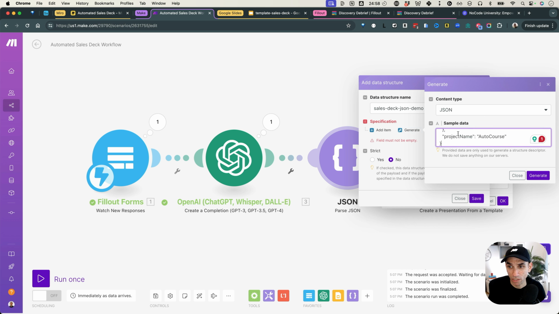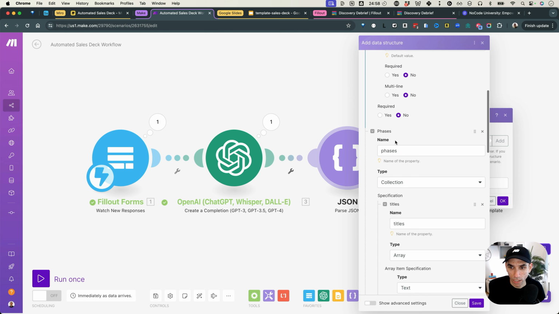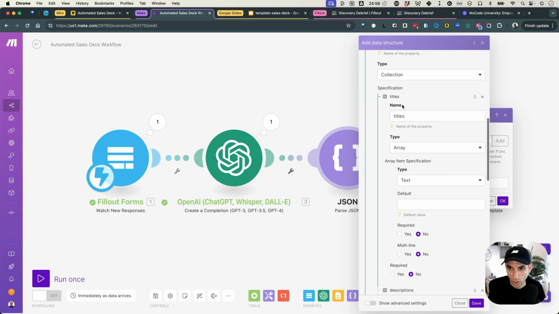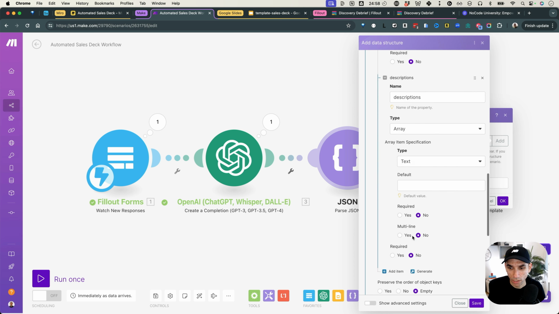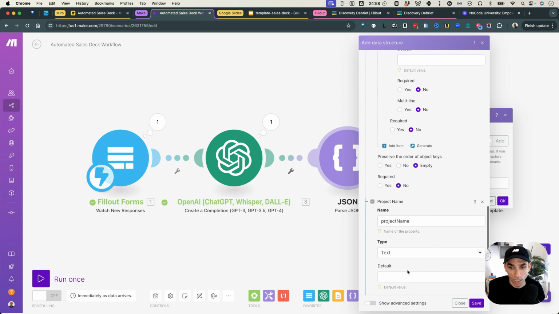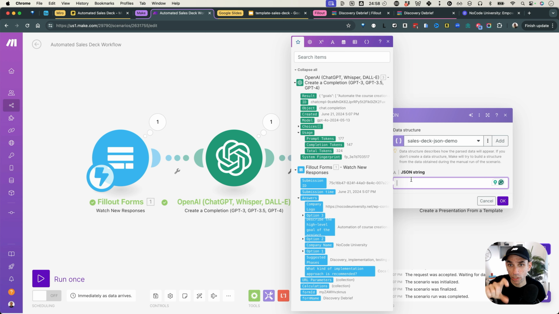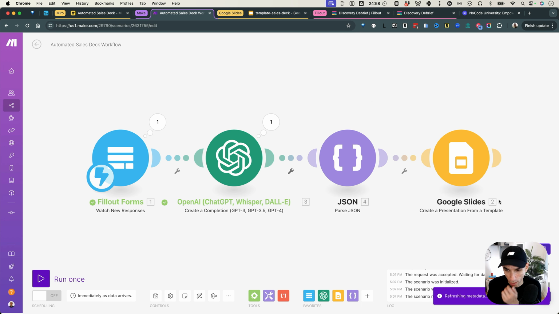There we go. So it got the goals array, it got the phases array and collection, which is basically an array here and then a description array here. And then finally we have the project name, which is just text. Perfect. So that's exactly what we need. And the string, so when this actually runs, we need to connect it to where this JSON is coming from that is supposed to parse. So that is the OpenAI result. So I inject that, click OK.